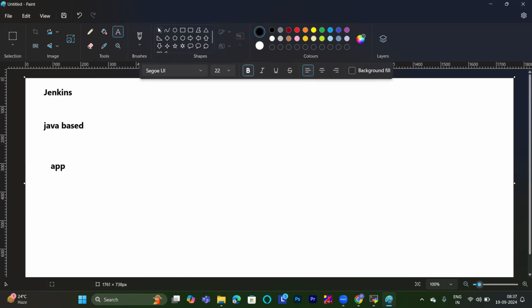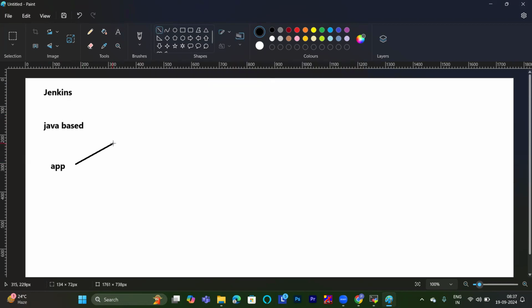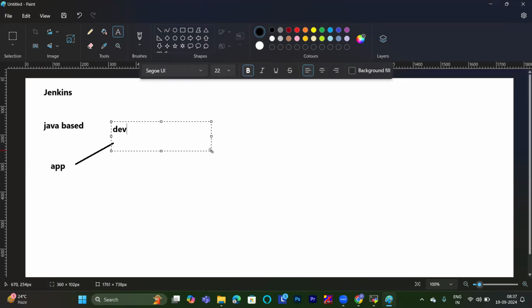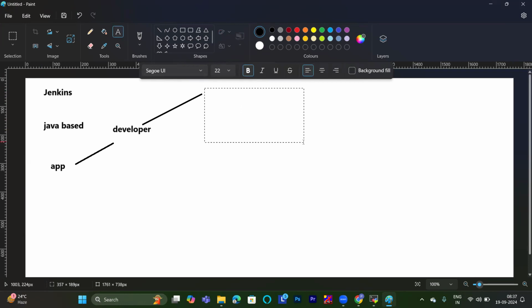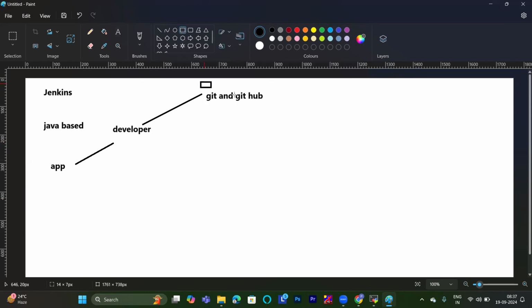People will be writing the application. The developer will write the application code, of course, and will push all the application code into Git and GitHub. We are familiar with Git and GitHub now. All the source code will be pushed there. After Git and GitHub, from there our code will go to CI/CD.